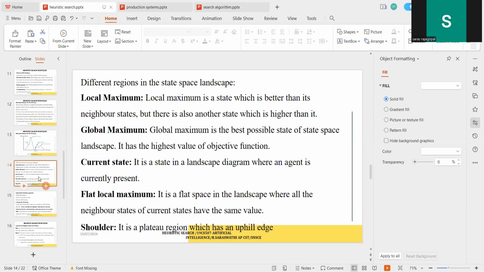These are the different regions in the state space diagram: local maxima, global maxima, current state, flat local maximum, and shoulder. A local maximum is a state which is better than its neighbor states. Global maxima is the best possible state of the state space landscape. It has the highest value of the objective function. Current state is where the agent is currently present. Flat local maximum is where all the neighboring states of the current state have the same value. Shoulder is a plateau region which has an uphill edge.